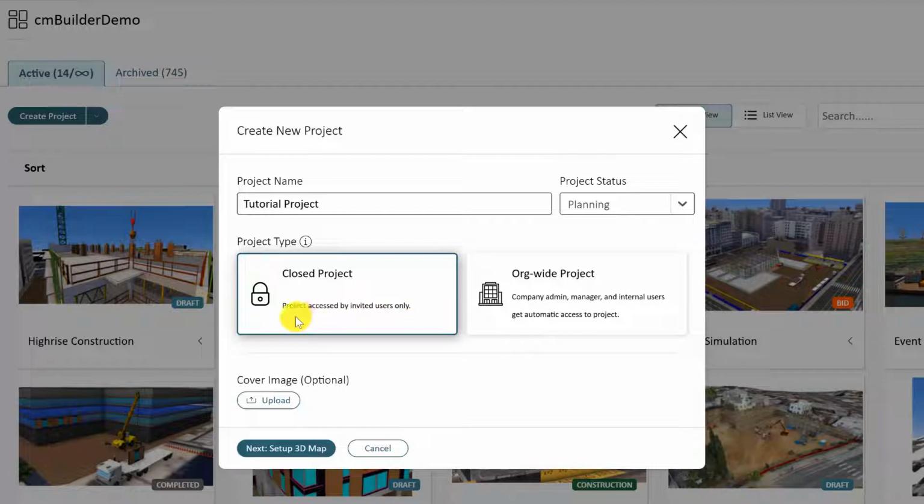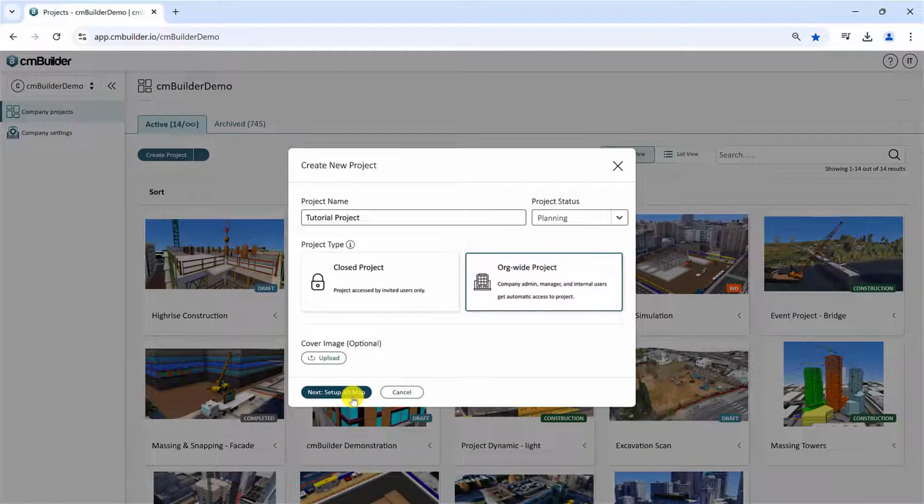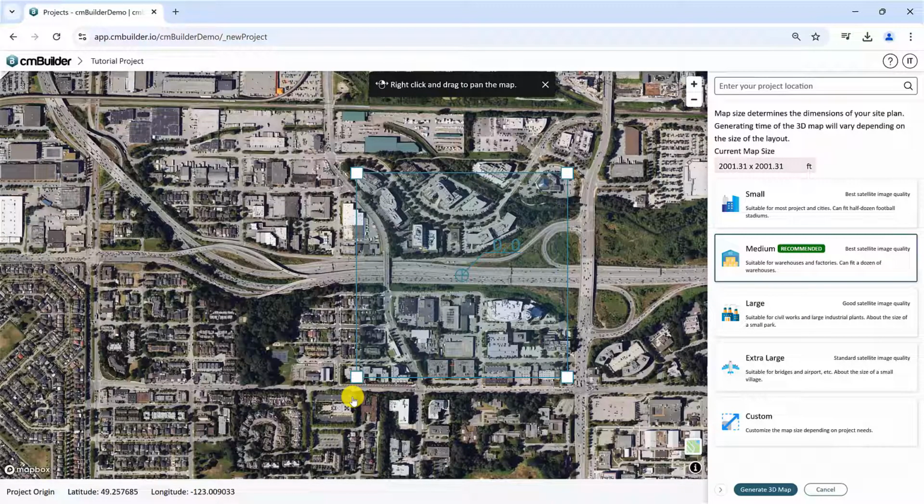A closed project can be accessed only by users that are invited to that project, whereas an org-wide project can be accessed by all member users within your account. You can also add an optional cover image to your project. Once done, press the Next button to generate a 3D map.